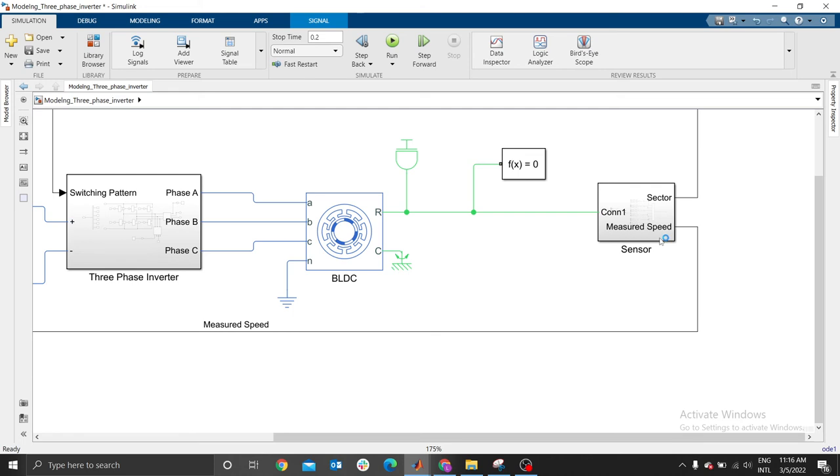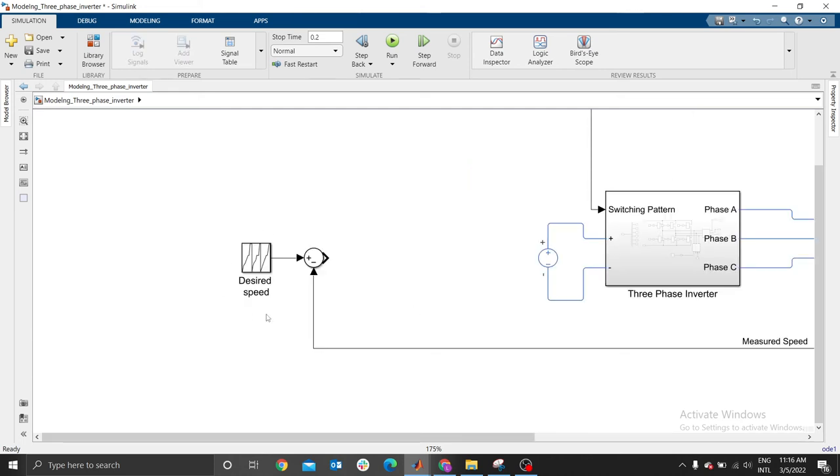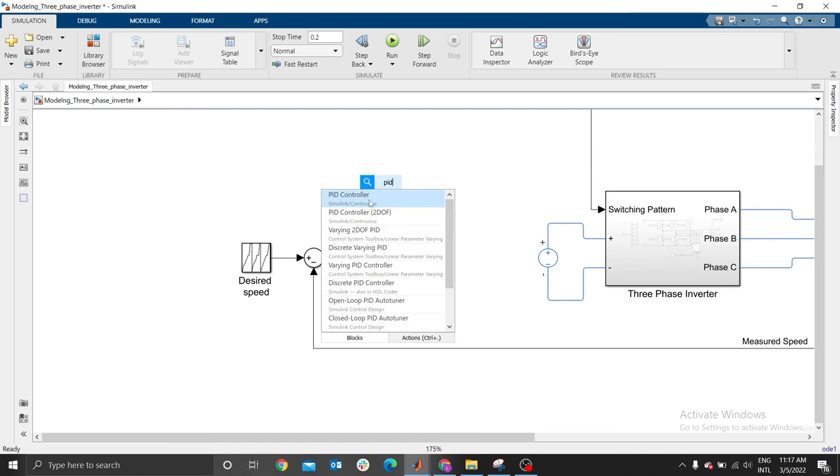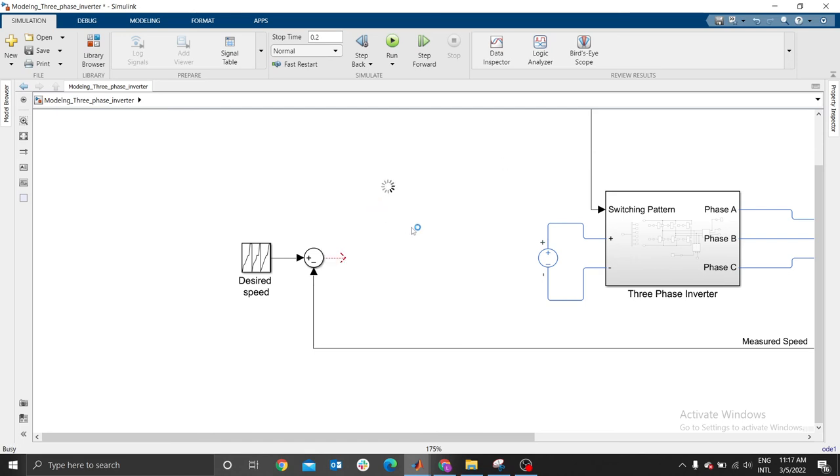The system will be taking the value of the measured speed here, finding the difference. Then the error, the difference between these two, we have to use a PID controller to compute the appropriate actions.